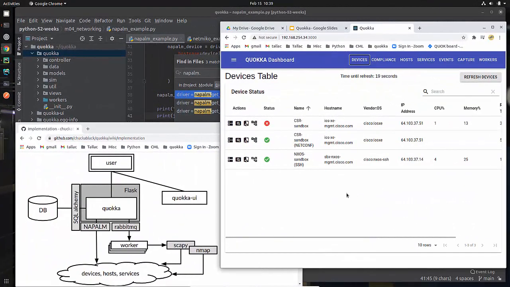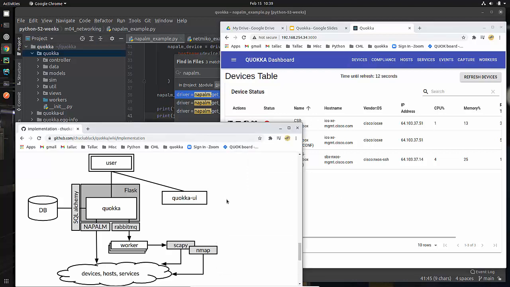Now, a question you may be asking is, does Quokka use Napalm? And as you can see from this picture that's in the Quokka wiki under implementation, we do actually show that when we talk to devices, we are in general using Napalm. Now, this picture isn't 100% complete because sometimes we use NC Client just to demonstrate that. But in general, I've chosen to use Napalm for communication with the various devices that I am monitoring.